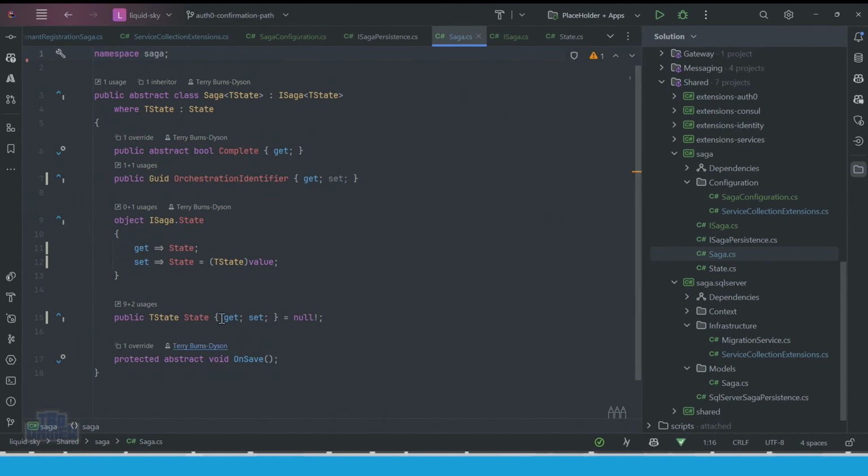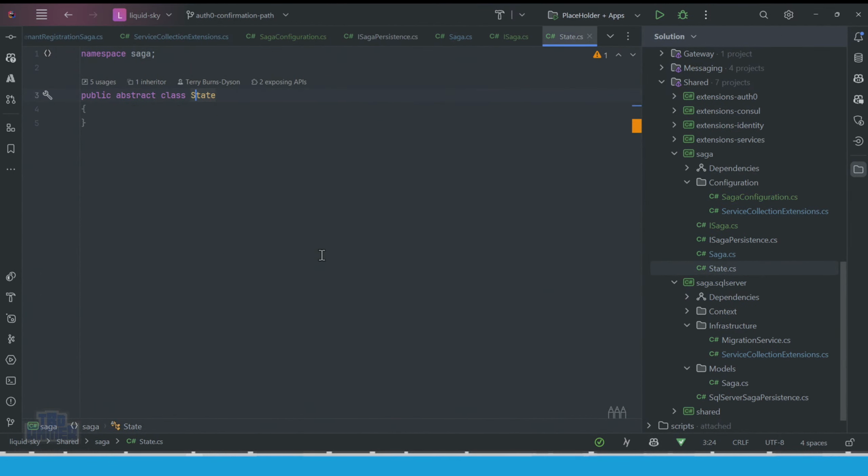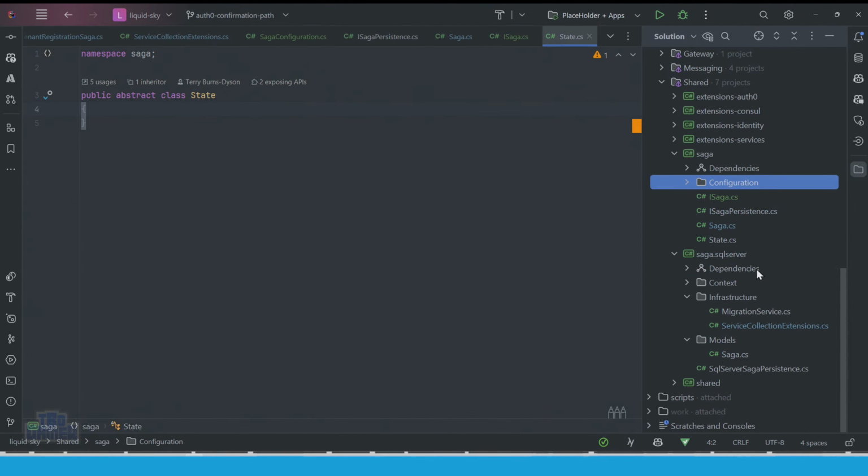We've got a saga and a state. This might not be necessary, but we'll figure that out afterwards. State might just be an object, right? So it might not be necessary to represent it as its own class. That might be a step too far. Once I start to use it, I'll figure it out.